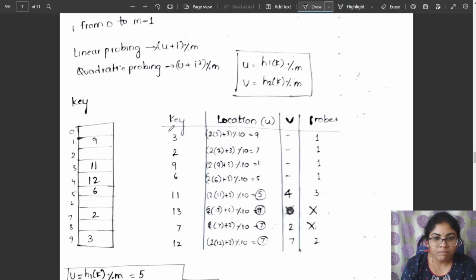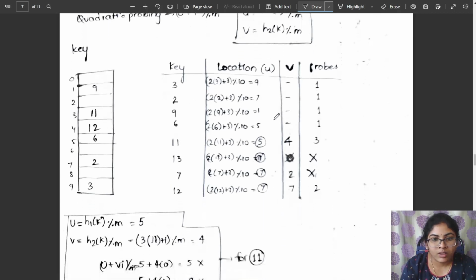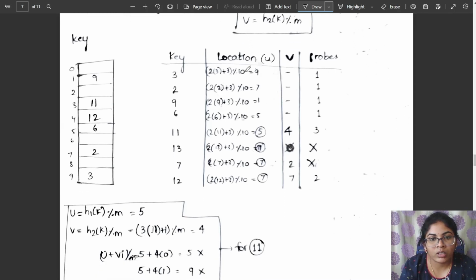Here, for 3 the location u is 2 into 3 plus 3 modulo 10, which is 9. And for 2, for these we need not apply any of these methods, linear probing, quadratic probing or double hashing, because by default we are getting a location in which the slot is empty, so we need not solve for these. We have to start the methods where we get a collision. Here at the 9th location 3 is stored, at the 7th location 2 is stored, at the 1st location 9 is stored, and at the 5th location 6 is stored.